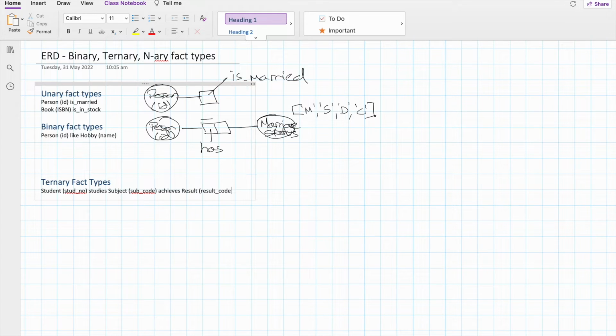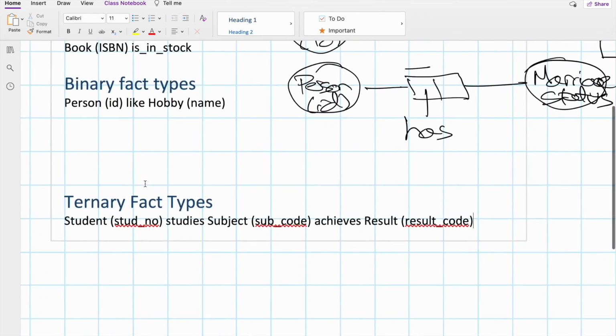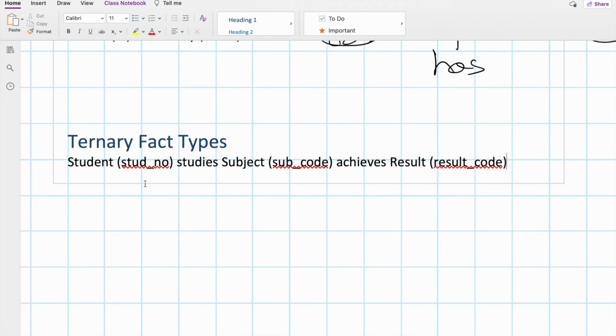Result code, all codes. That's a ternary fact type. Now I know it's a ternary fact type because I cannot split that without losing information. I can say a student studies a subject, but I've now lost the result they get. I could also say student achieves a result, couldn't I? But if I don't know what subject that's in, it's a useless piece of information. You don't get like A, B, C, D overall.